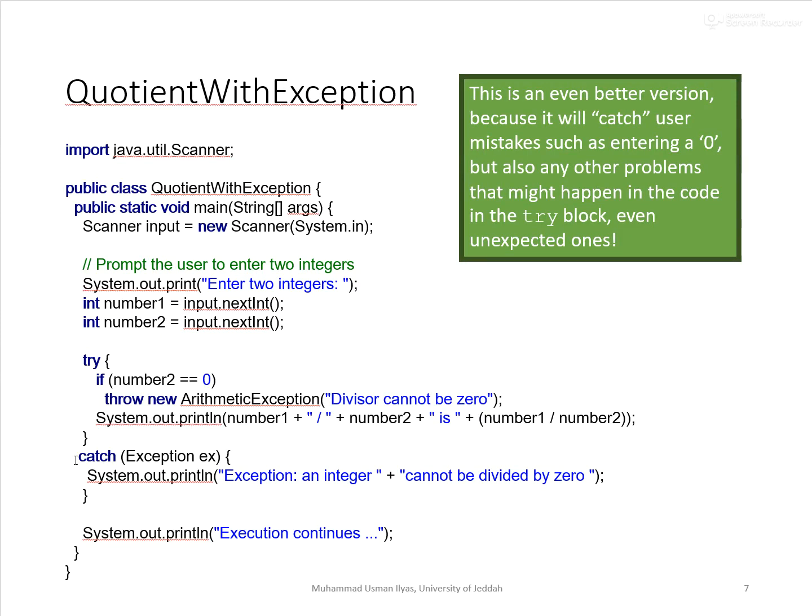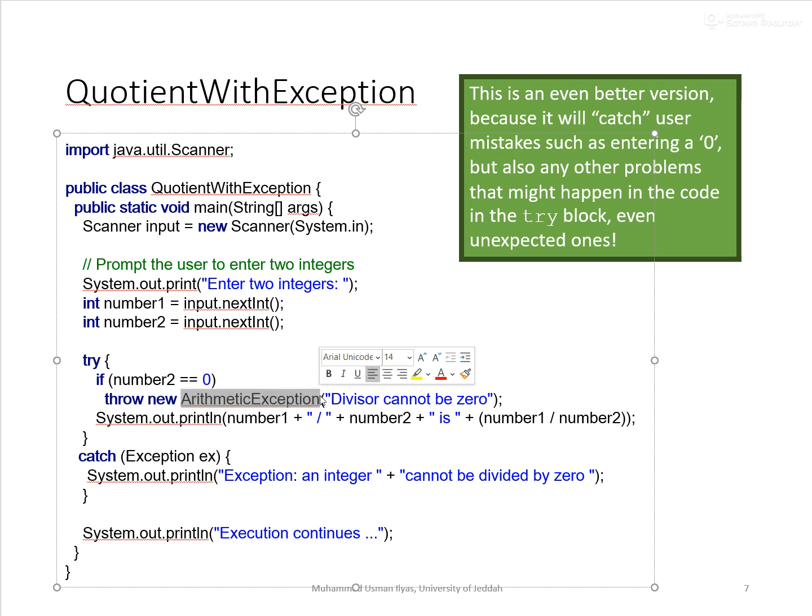And catching the exception in the catch block. Notice again that the exception object you're creating up here in the try block is of class ArithmeticException. The object that you're catching down here is called ex, and it is expected to be of type of a class called Exception. These two are different, and the reason is that ArithmeticException is a subclass of Exception, as we will see a little later.